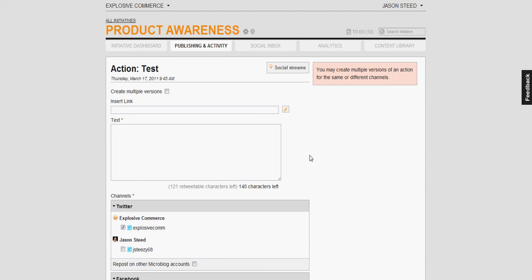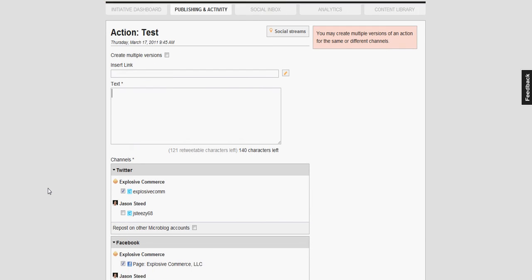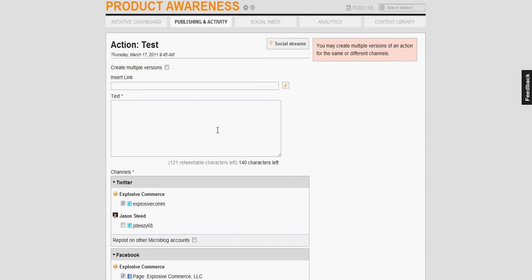This is where you can add your content and your links. And you've probably seen that before if you've taken a look at this. The user interface is somewhat similar, but what we wanted to focus on today is versioning and targeting, which are two of our new features that we're pretty excited about. We will create two versions of this post that will post on this Twitter account and this Facebook page.